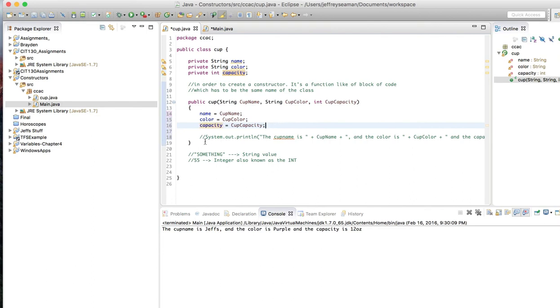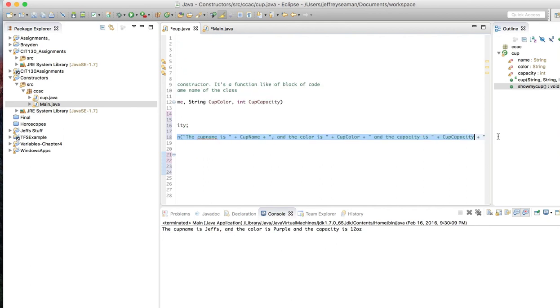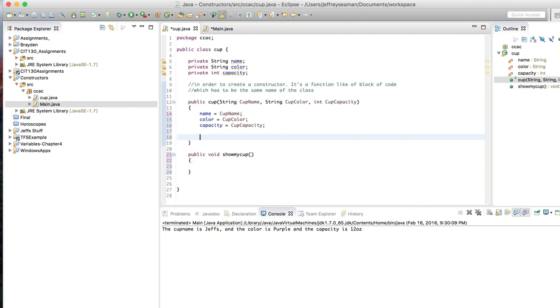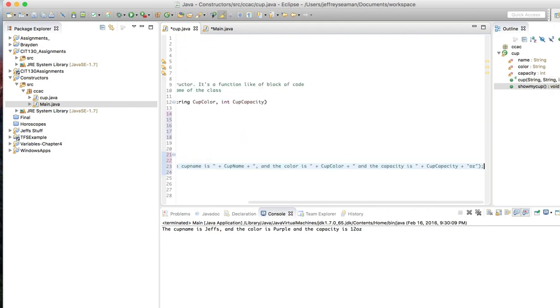Now, what we're going to do here is, let me wipe this out. We're going to create another method. We're going to create our own method that does just displaying stuff. So we'll do a public void show my cup. Okay, so in this way, all we're going to do is print stuff out. So let's make life easier on me. I'm just going to copy this down here real quick. Copy that. We have to change it around a little bit.